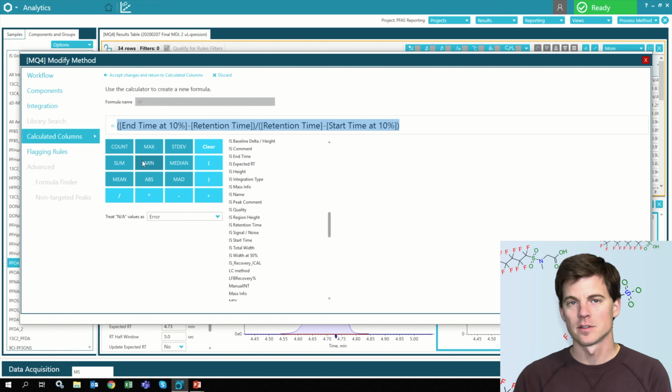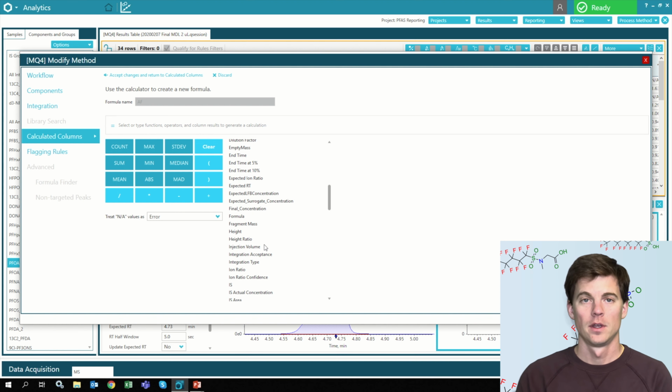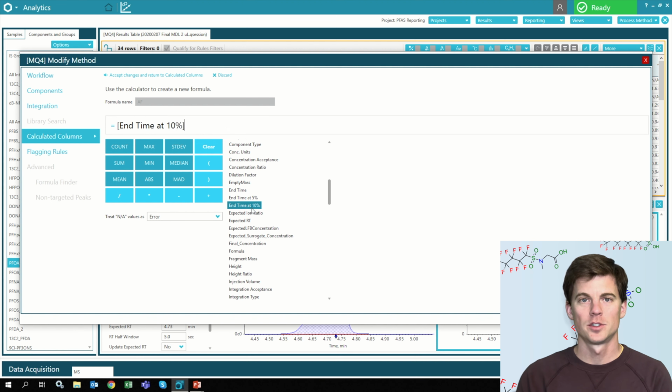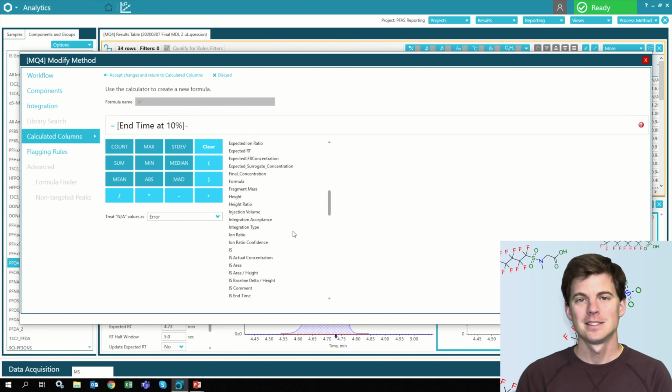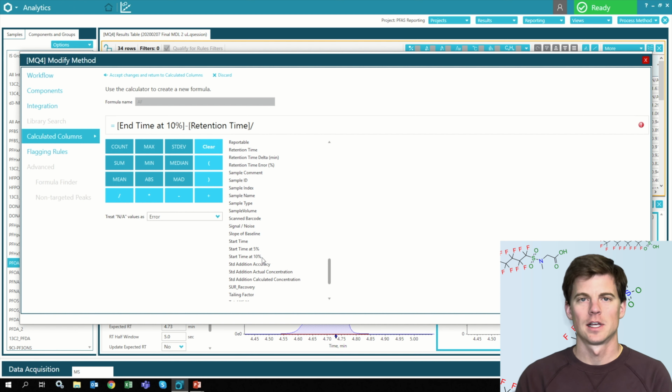Flagging rules were pass and fail. Custom calculation columns are to calculate a value. And so the value we're looking for here, asymmetry factor, I'm going to put in end time at 10% minus the retention time, and it'll be divided by the retention time minus the start time. So that'll be the front half of the peak. And that gives us our asymmetry factor.